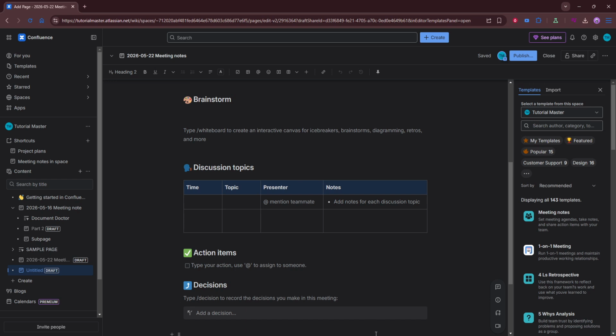To organize the plan, choose a structure that fits your team. A table works well for lists and quick updates. Think columns for milestone, goal, owner, start, end, and status.